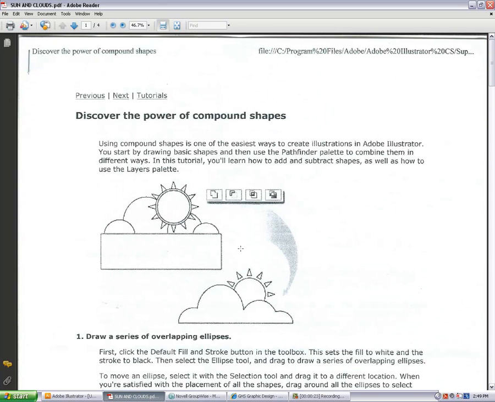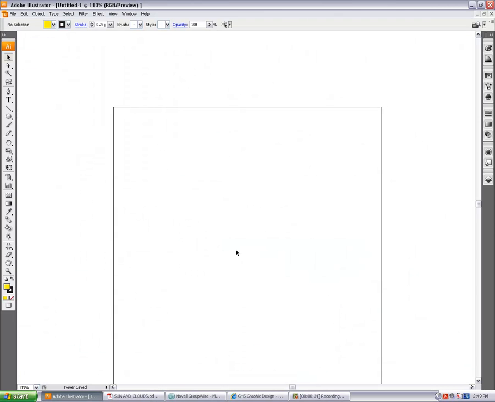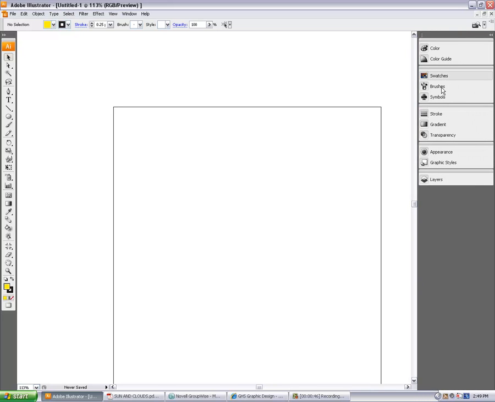Now, a nice trick to transfer between directions and Adobe Illustrator is using the Alt-Tab feature. Hold the Alt key down, hit Tab, and it will allow you to transfer back and forth. So here's the Adobe Illustrator environment. We have our toolbar on the left, and our attributes are on the right side. I prefer to extend this out so I can actually read what I'm working with.